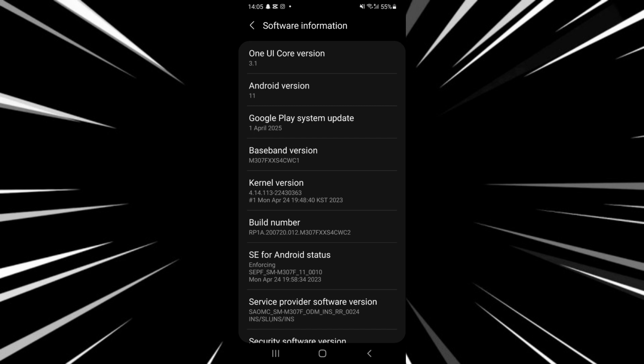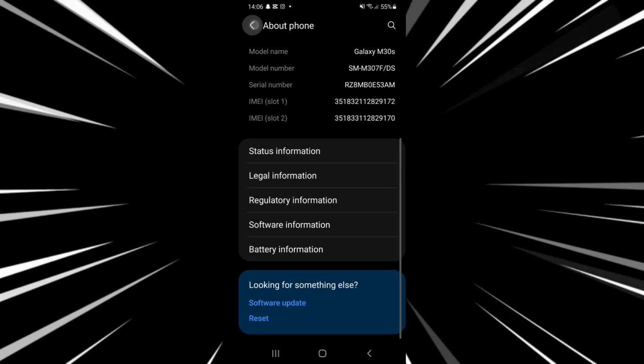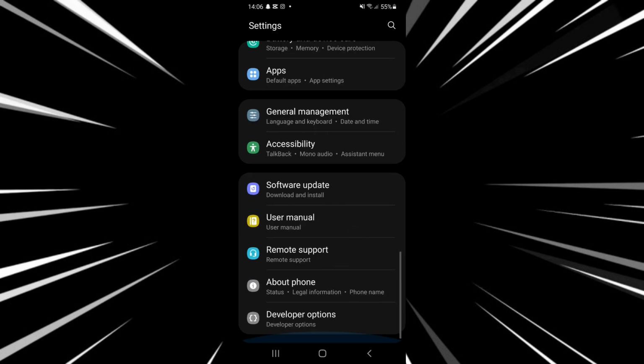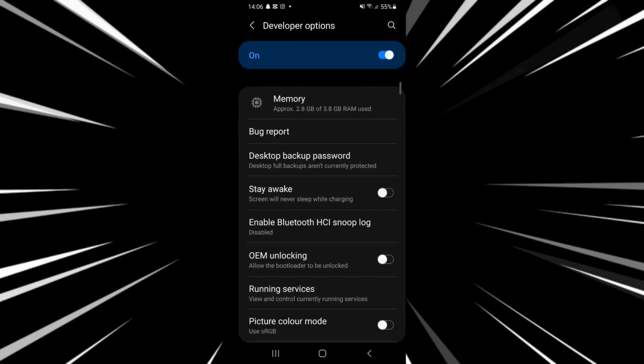And from here, you have a build number. Tap on the build number a couple of times, usually around 5 to 7 times, and that will enable the developer mode. Once you're done with that, go back, come all the way back, and when you come back to settings, you will be able to see developer options. Tap on it and you'll be able to see the developer options.